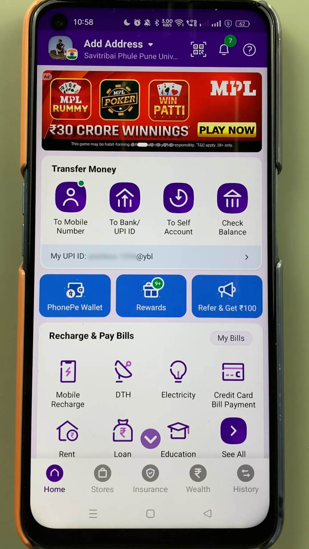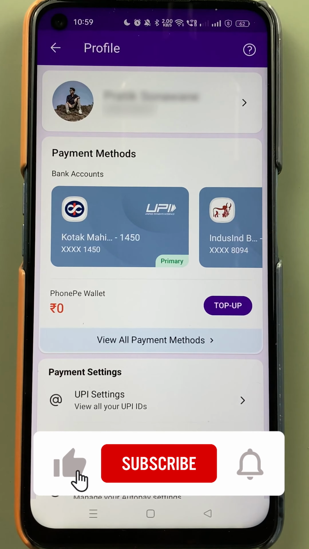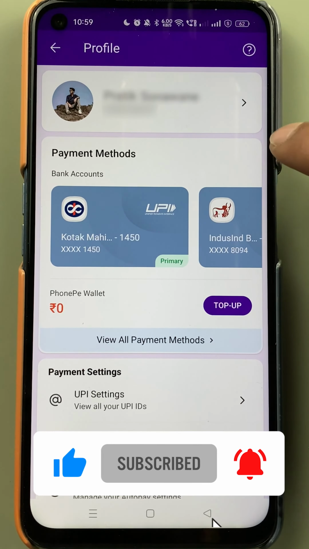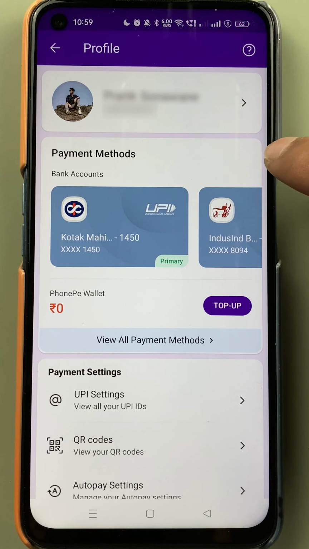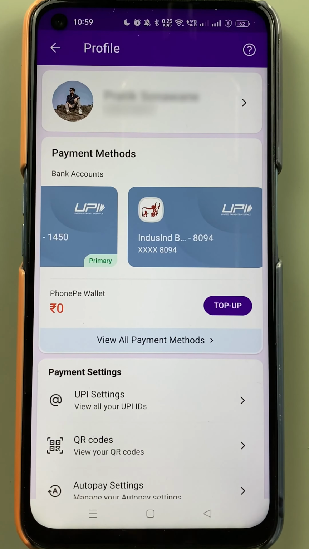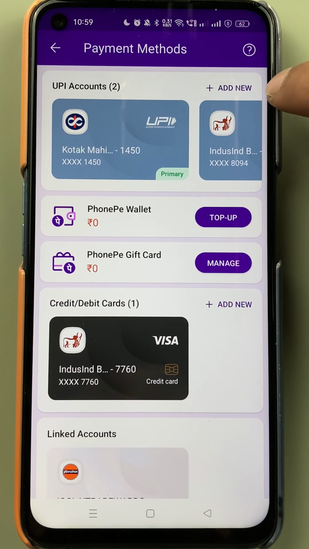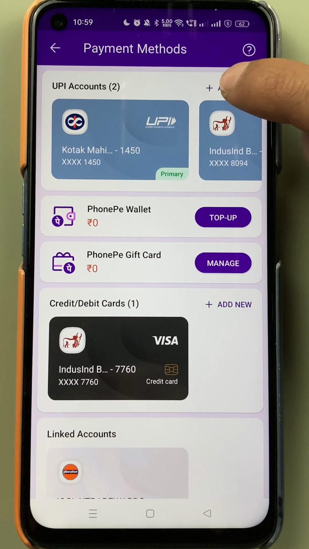Now to link your HDFC bank account, select the profile option which is present at the top left corner. After that, we are on the next page. Here you can check your name, your mobile number, and the payment methods which you have already added. So you can see I have added Kotak and IndusInd Bank already. Select view all payment methods, and on the next page click on the add new option to add a new bank account.